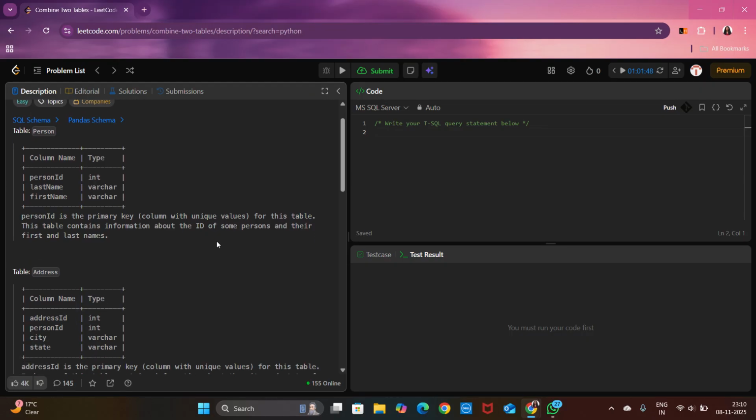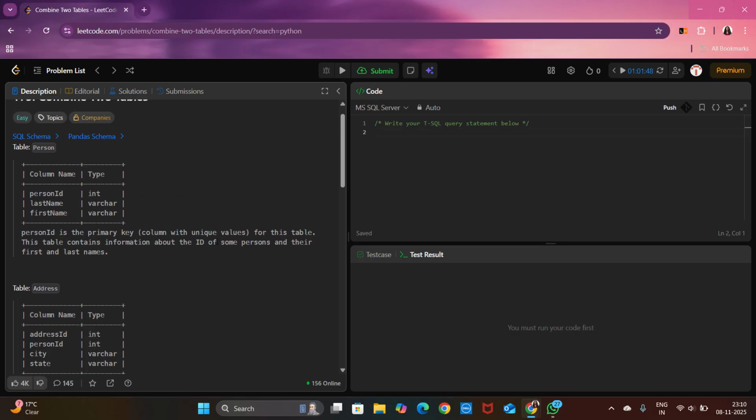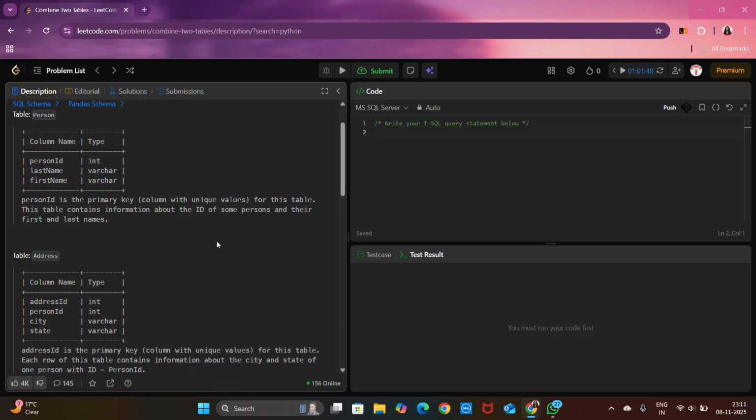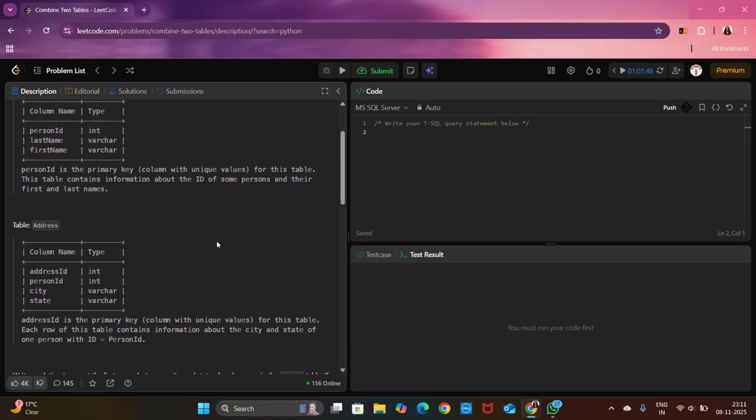So how do we make sure everyone from the Person table appears in the result even if they don't have an address? That's where left join comes in. Left join keeps all records from the left table, in this case the Person table, and if that data is not present in the Address table, it will give you null.